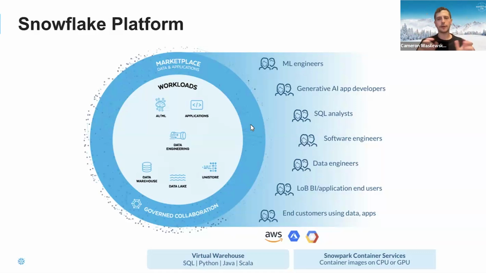But on top of all of that, you can see that outer layer. We also have our governed collaboration aspects and our marketplace. That marketplace is where you can download access to data, as well as get access to applications. So really, Snowflake is not just for the data analysts. It's for ML engineers, SQL analysts, data engineers, and even business users. So it really covers a lot in this platform.